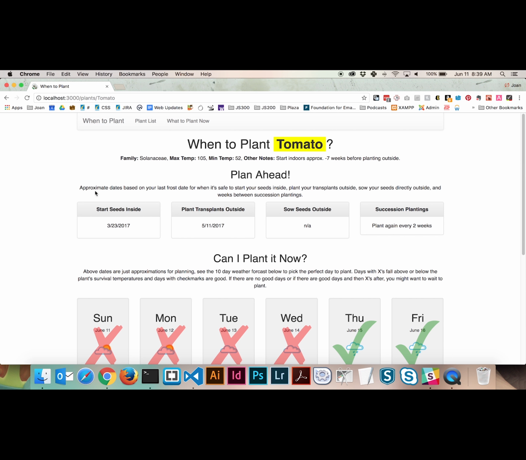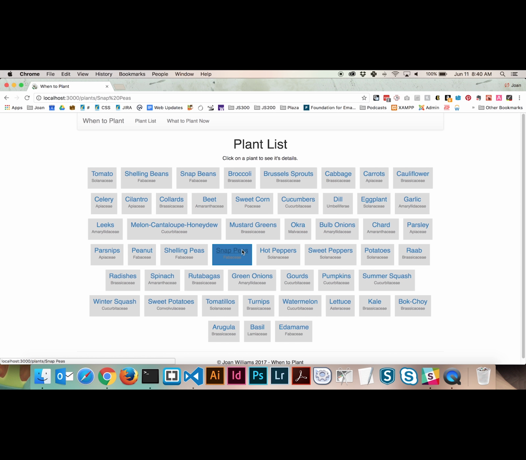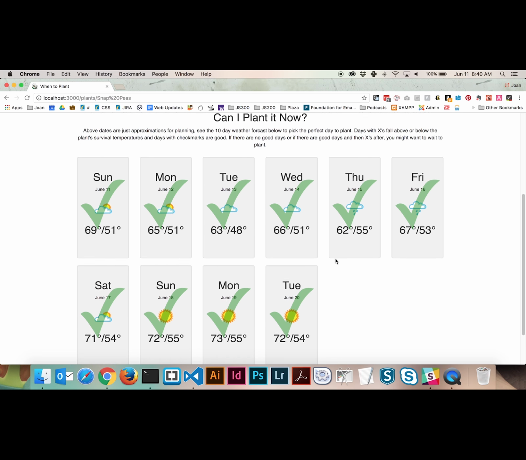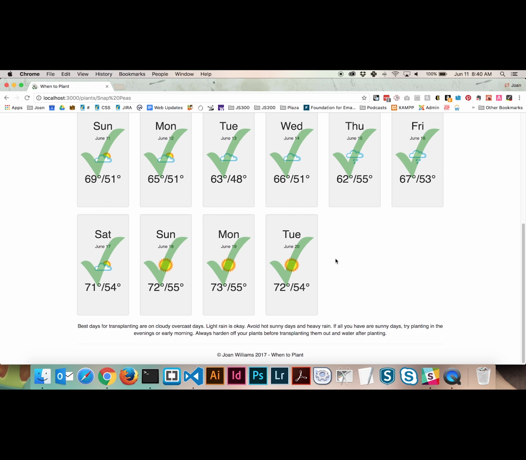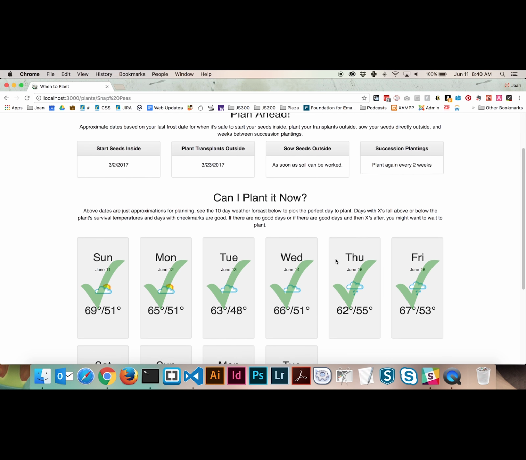And then here you can see start seeds inside at this date or transplant outside on this date. Some of them say NA, which basically means it doesn't apply to this particular plant. Like you wouldn't just sow tomato seeds outside, especially in Seattle. You can look at some other plants. My snap peas are doing great, by the way.